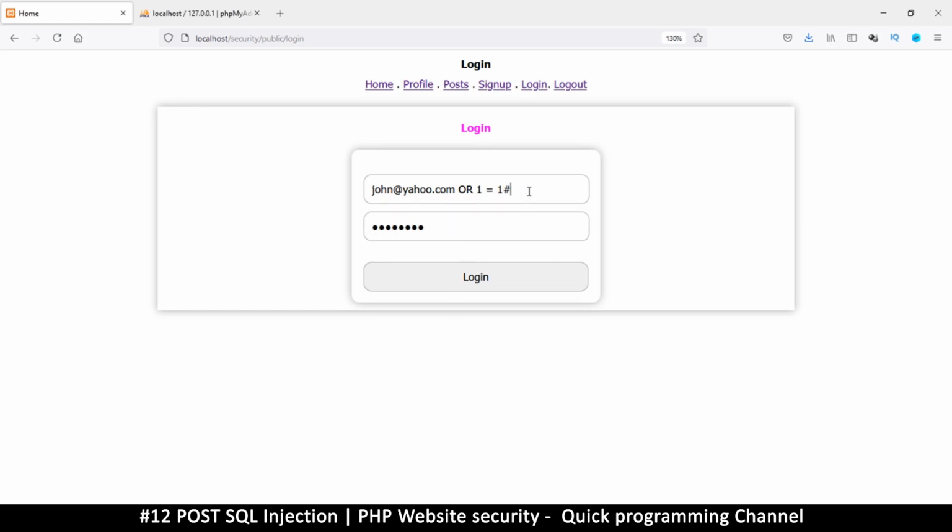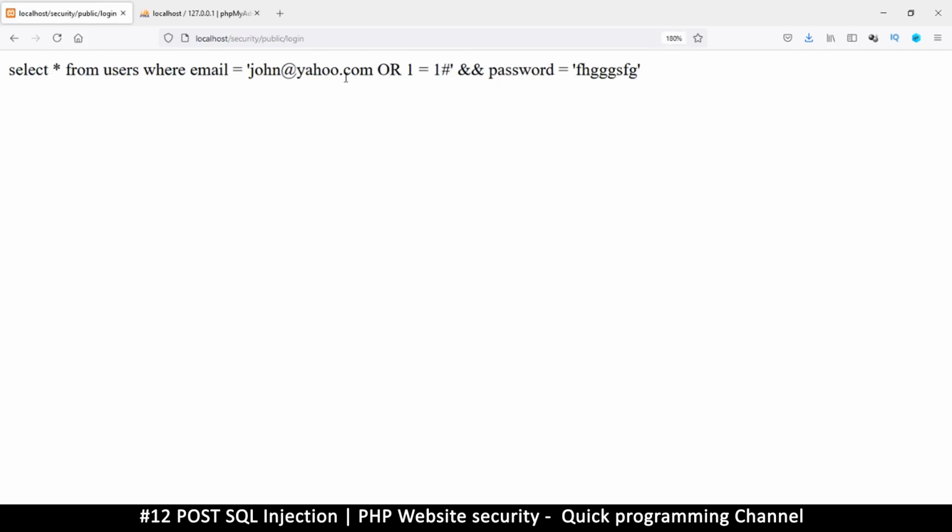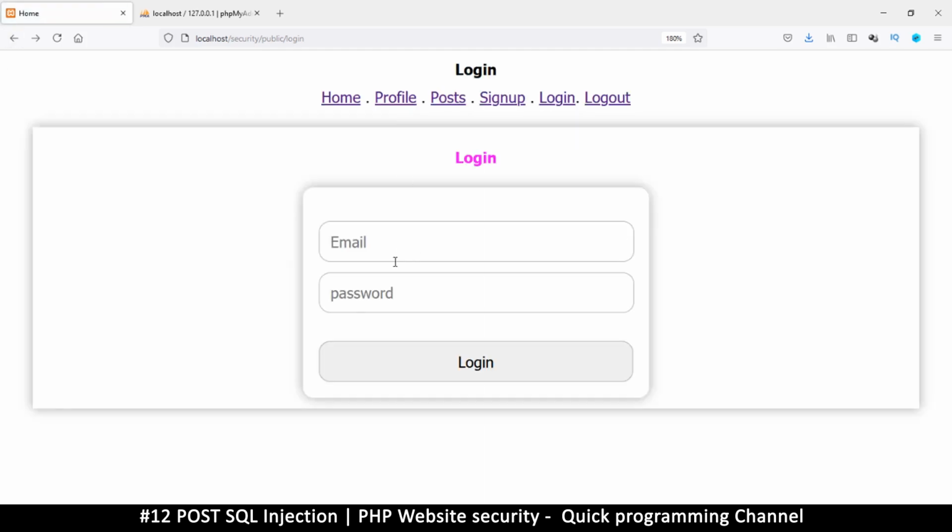So let's see how well this works. I'll copy this and let's log in. Now, this is the query that was created. As you can see, this really wouldn't work because it will say where email is equal to john@yahoo.com or 1 is equal to 1. So all of this is going to be regarded as the email, and it won't find this email. So it's just going to abort this. But if we go back, let's try something different.